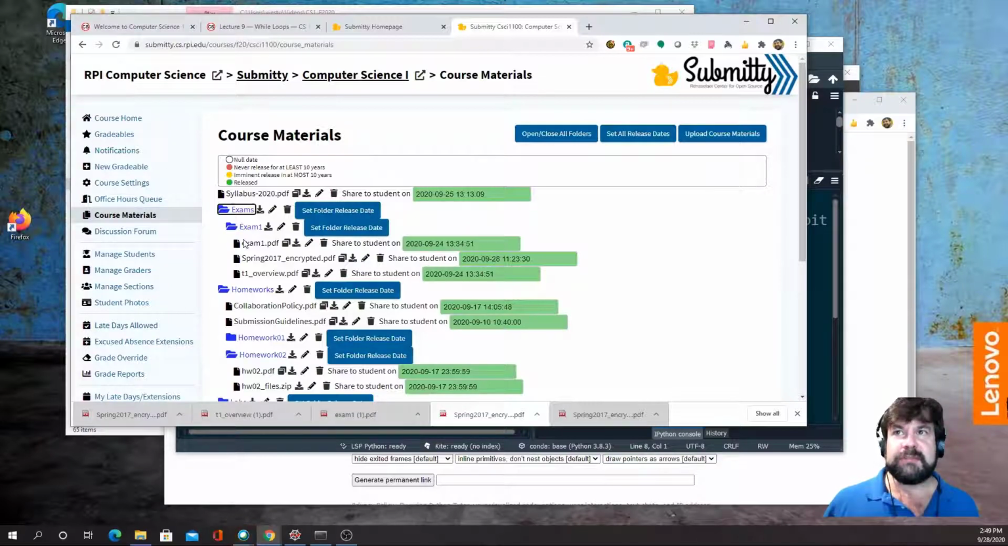The submission window closes at 11:55 p.m. Okay, submissions past that time we will consider late, regardless of how much time you took.